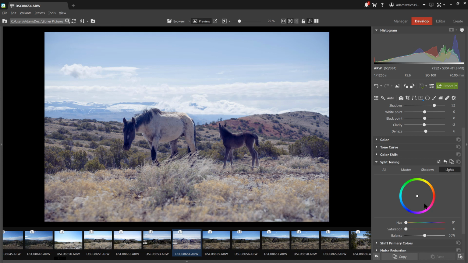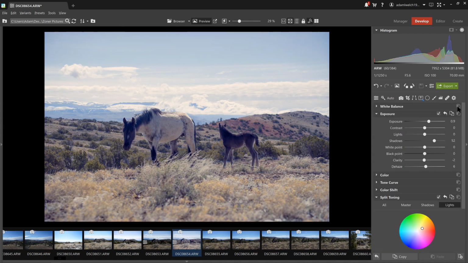I'm going to go to the lights, more or less the highlights. I'm going to add a little bit of a warming to that. Again, just an example, guys. Not very much. Back off that saturation. Going in between, the balance controls the bias between the coloration in the shadows and the highlights. About right there will do. And why not? I think I'm going to add just a little bit more contrast to this.